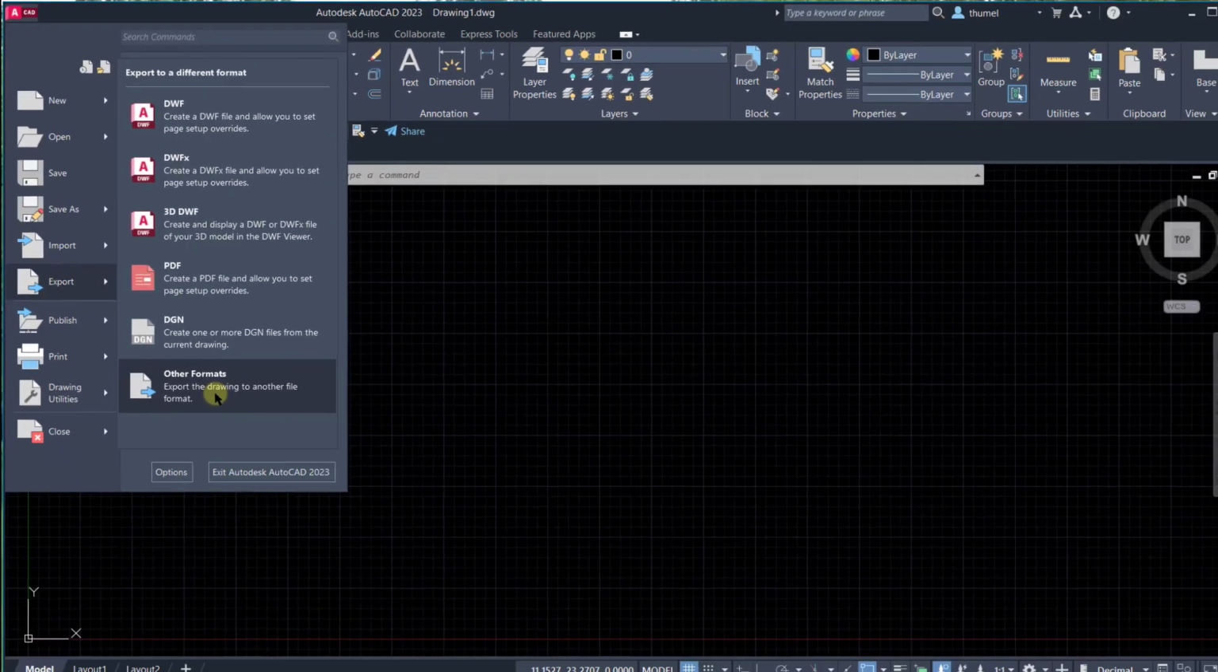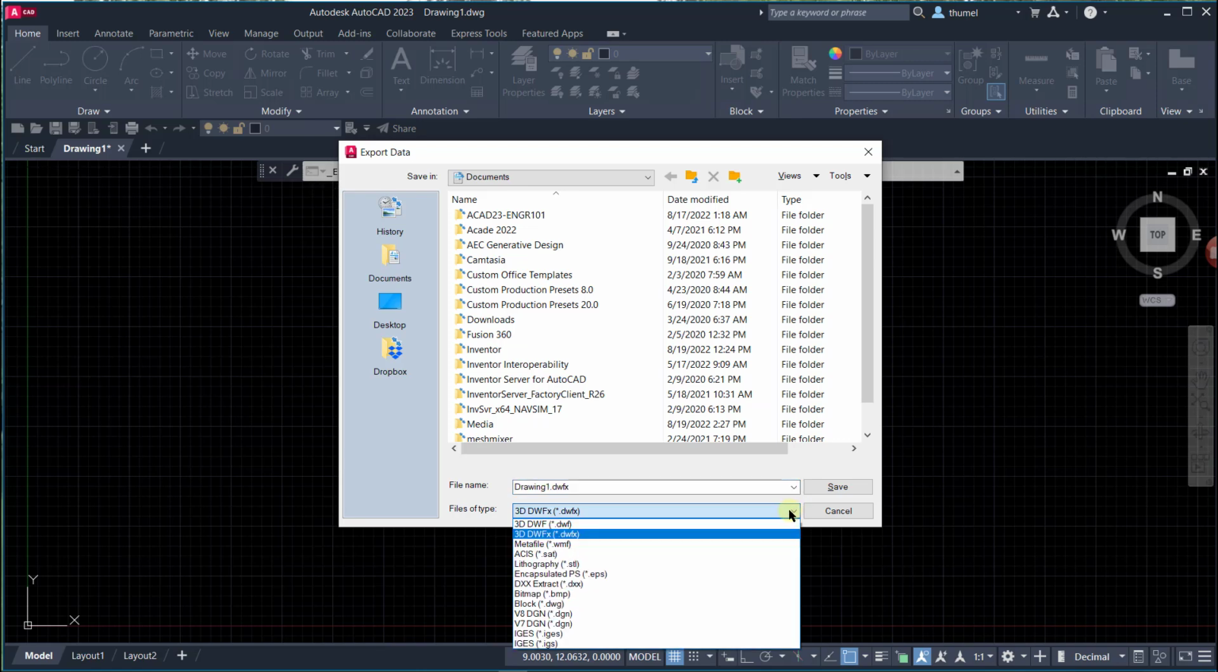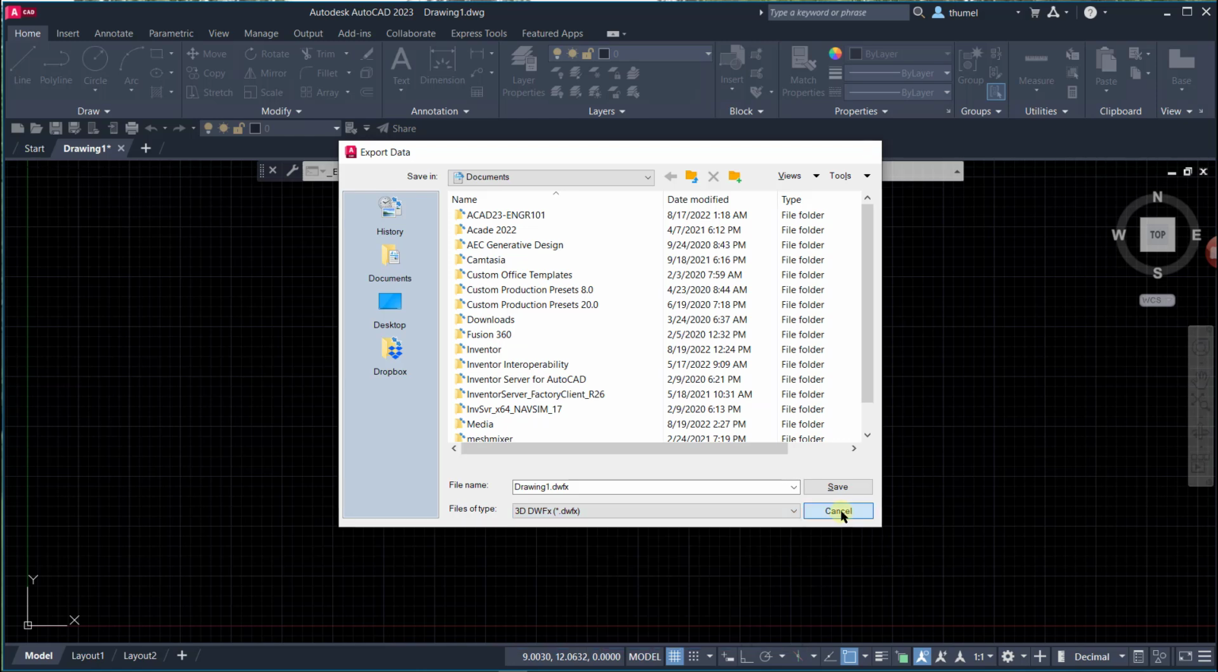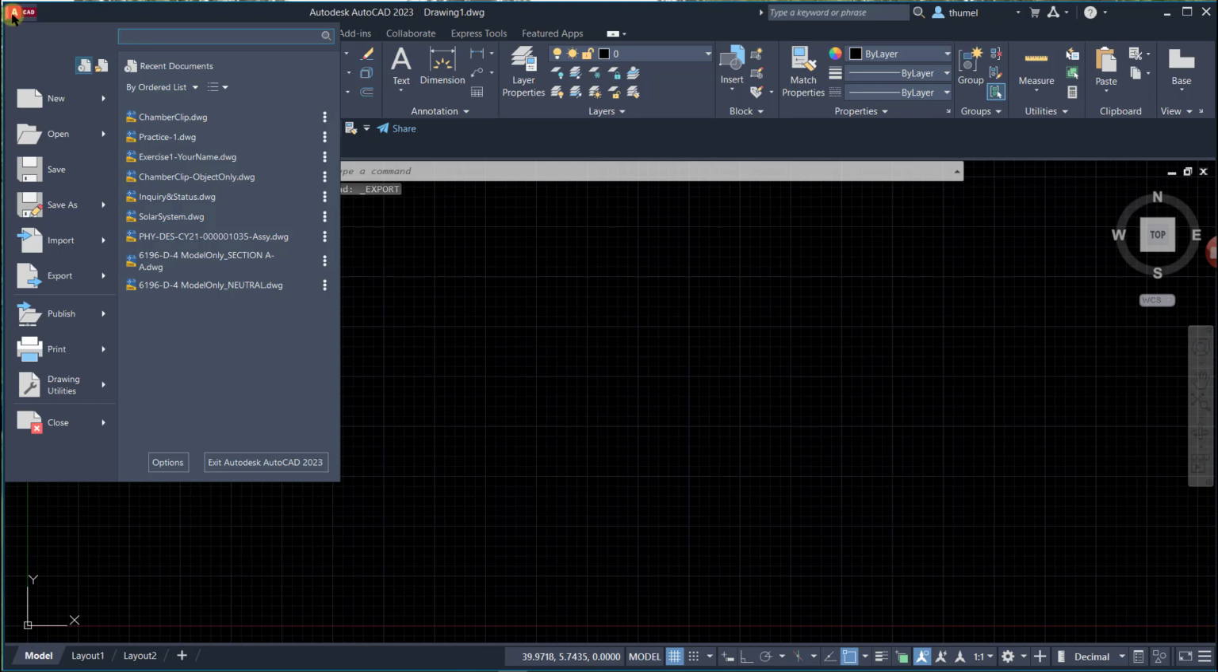Let's take a look at those. Here, if I click where it says Files of Type, it shows me all of the types I can save it as. Here's one that if you want to do some 3D printing, you'll want to save it as this file type, a .stl. And then the .sat file types are very easy to work with in Inventor. Cancel that, and let's look at the rest of the Application Options menu.